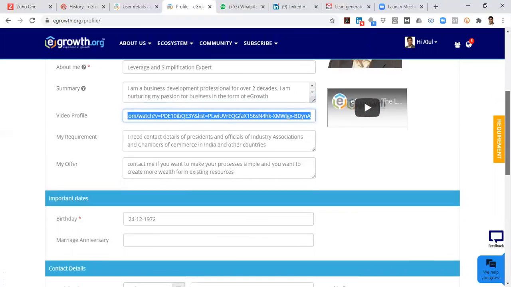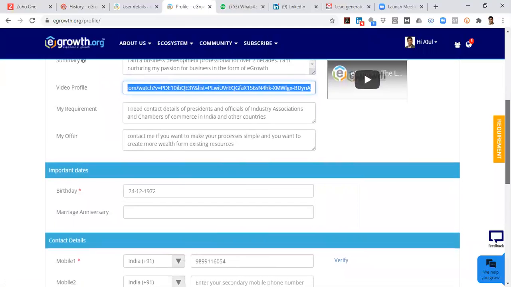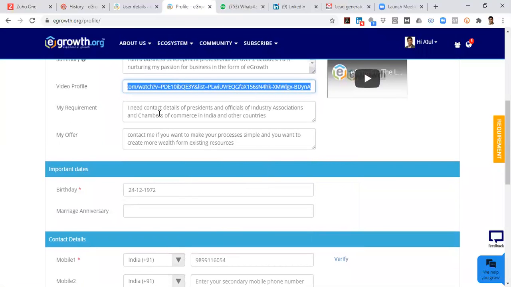And then on my profile there is a section for requirement, so I can key in whatsoever I require at this stage, and I can keep on coming back and changing it whenever I want. And then my offers. So I've said I need contact details of presidents and officers of various associations. And my offer is contact me if you want to make your process simple and you want to create more wealth from existing resources. All right.